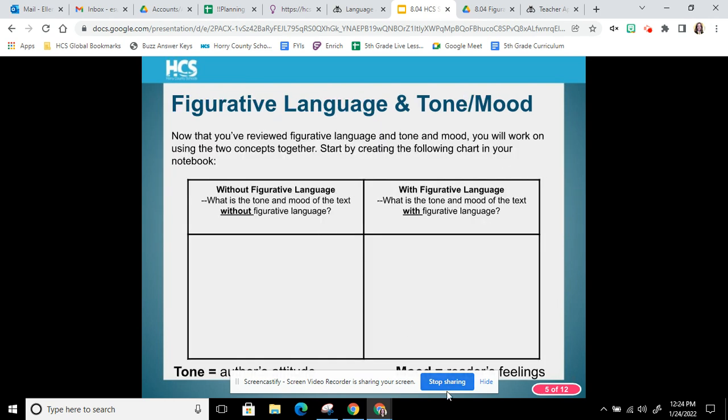Here's a little practice activity where it says, now that you've reviewed figurative language and tone and mood, you'll work on using the two concepts together. Start by creating the following chart in your notebook. There are some reminders of what tone is and what mood is. In the chart, we've got without figurative language, what is the tone and mood of the text, and then with figurative language, what is the tone and mood of the text? So you're going to create this chart in your notebook for the next few slides.